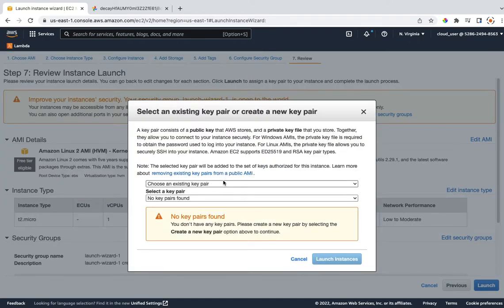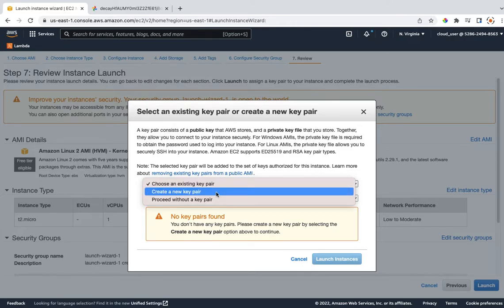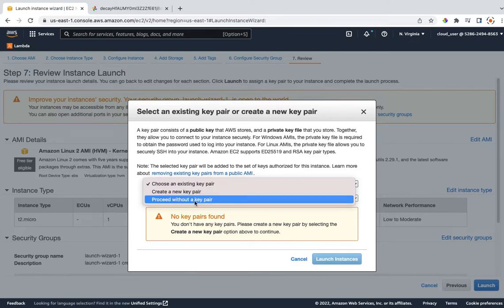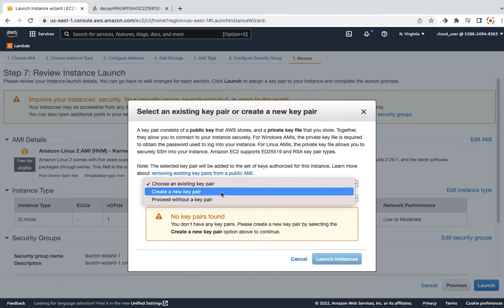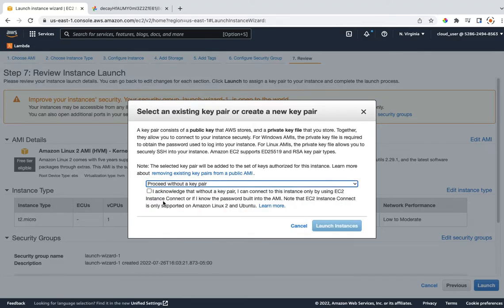Now, because it's asking us to either choose an existing key pair, I don't have an existing key pair, create a new key pair, or proceed without a key pair. We're going to proceed without a key pair because we're not going to work with SSH. So let's just proceed without a key pair.